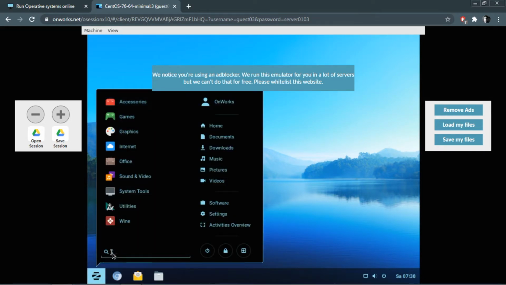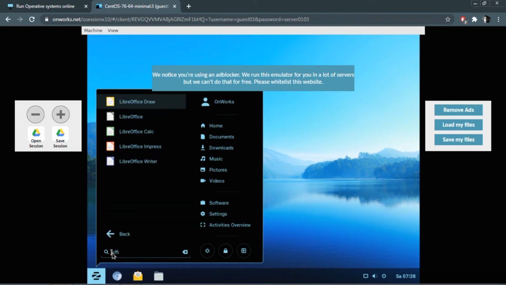I can search it up here, like just say I want to search for Office, and here are some of the LibreOffice versions that are the alternatives of Microsoft Office, and of course they are free ones and open source. So I'm going to quit it for now.